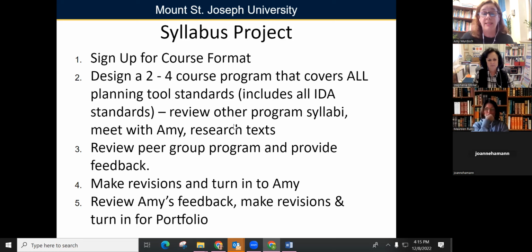And the requirement was they did have to include all the IDA knowledge and practice standards, and you'll see that on our planning tool. We asked them to note from the planning tool standard which IDA standard is connected to it. To do this work, they reviewed other program syllabi. As I said, many of them work in schools of education, so they were able to look at colleagues. They reached out to other colleagues that they knew were doing good work.